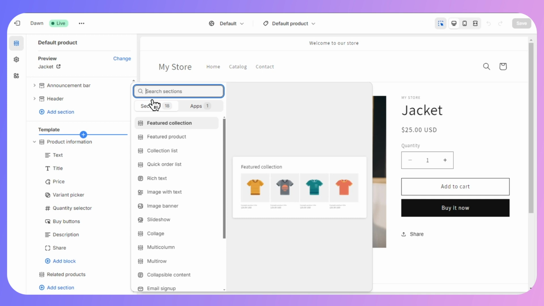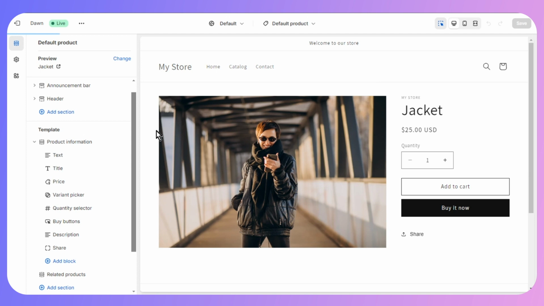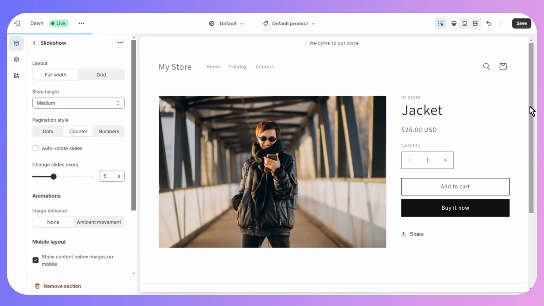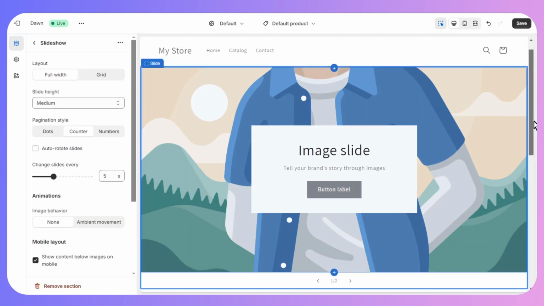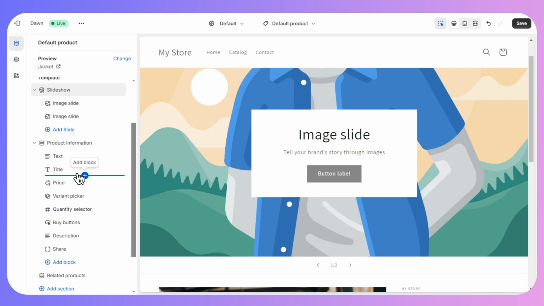Now you just need to search for your slideshow. Once you search for this, simply click on it and this is going to show up on the bottom of your product page. It will also show on the top, so you have to adjust it according to your requirements.